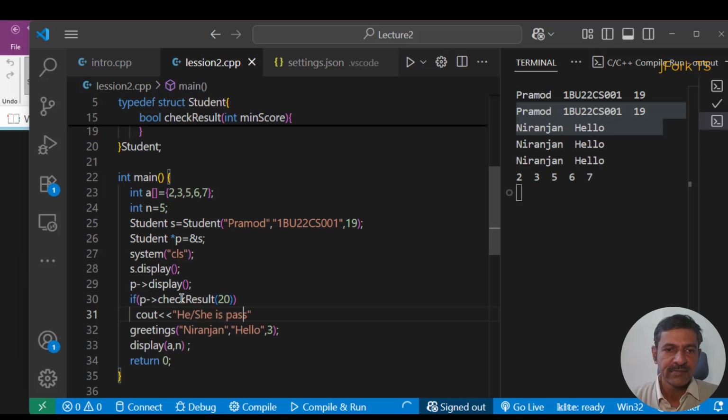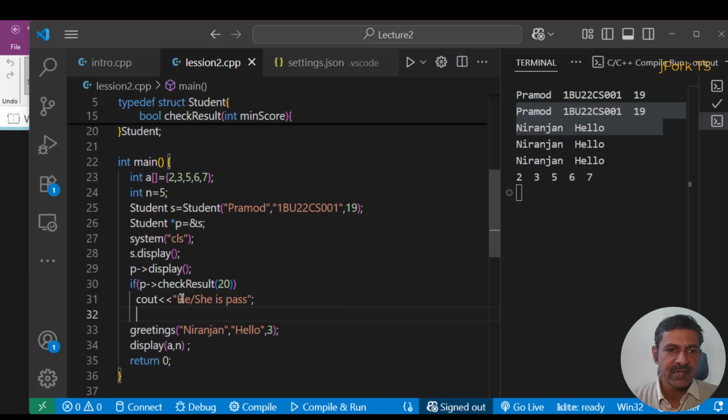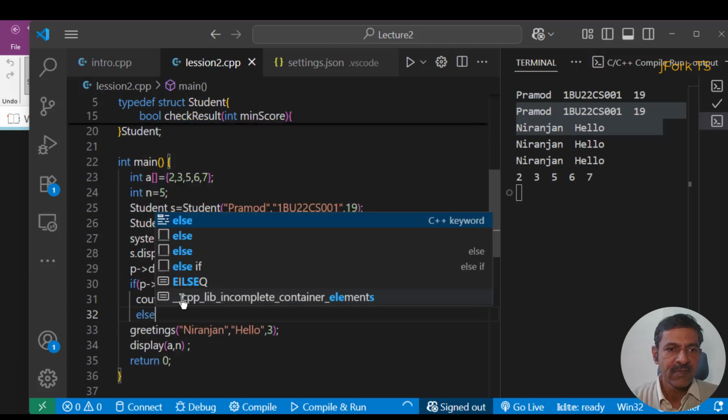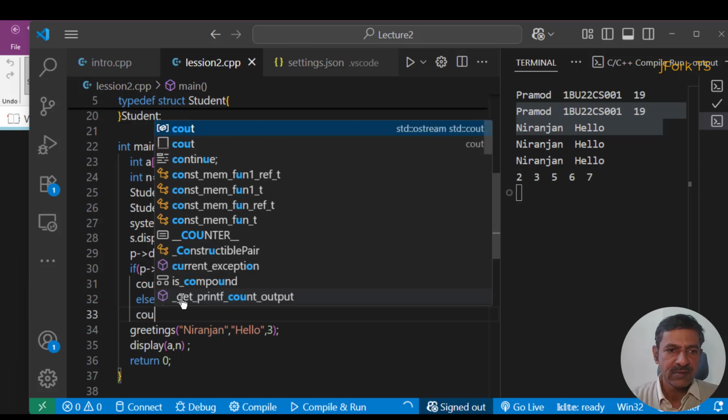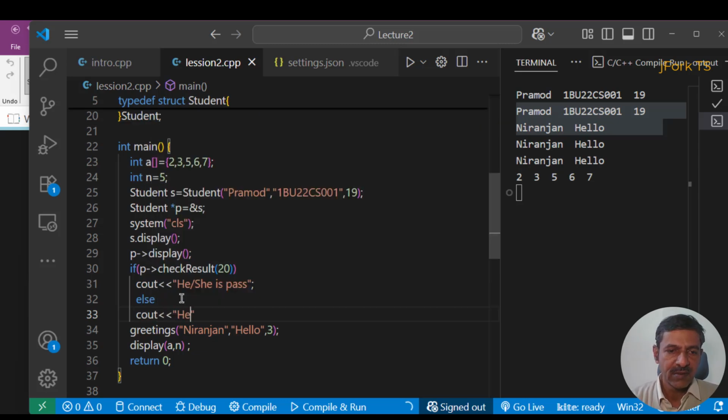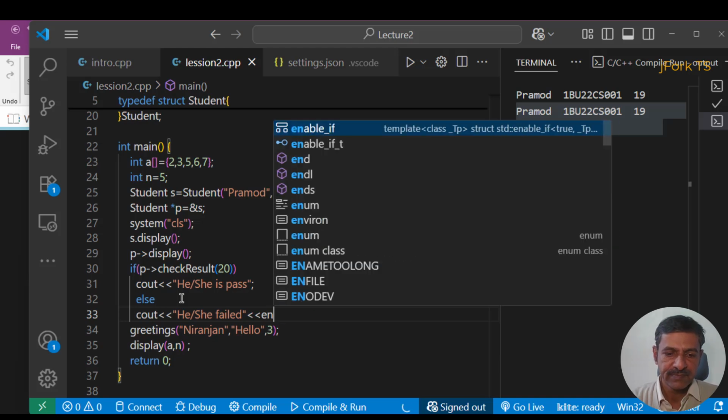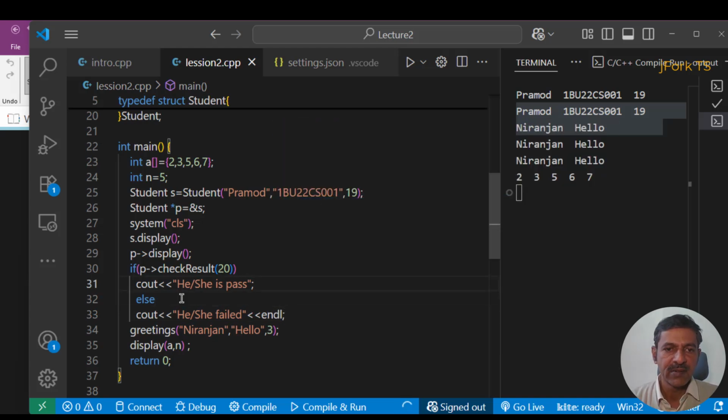Okay. And in the else part, cout he or she failed. Okay, and if you wanted, you can put endl also. Okay, understood. Here also.